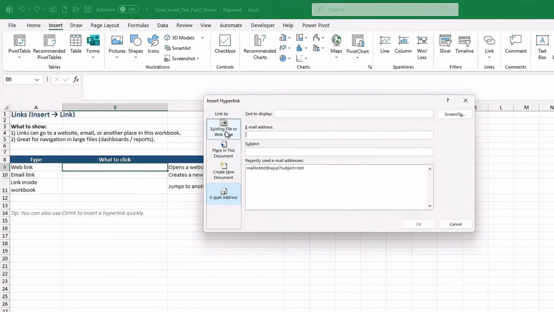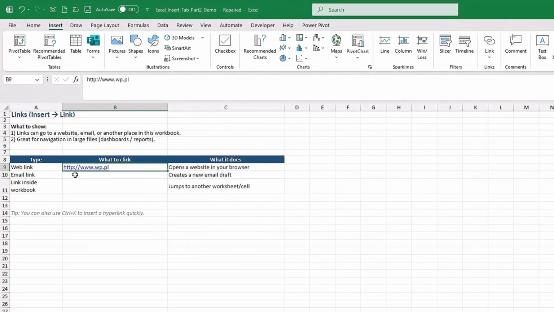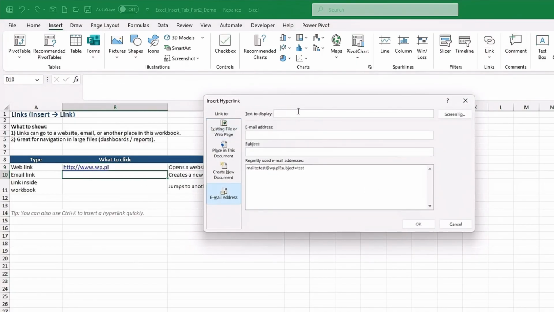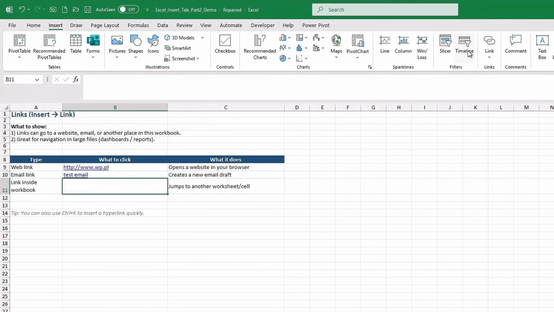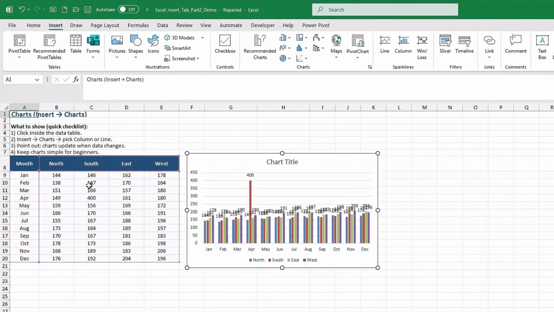Links in Excel are great for navigation. You can link to a website, create an email link, or jump to another sheet inside the same workbook. Here's a web link. It opens in the browser. Here's an email link. It prepares a new email draft. And this one jumps to another worksheet. Super useful in beginner files.